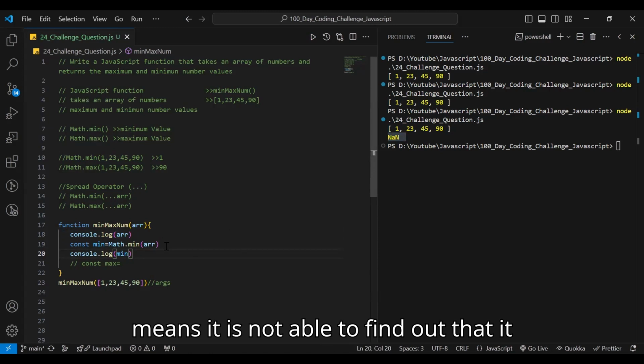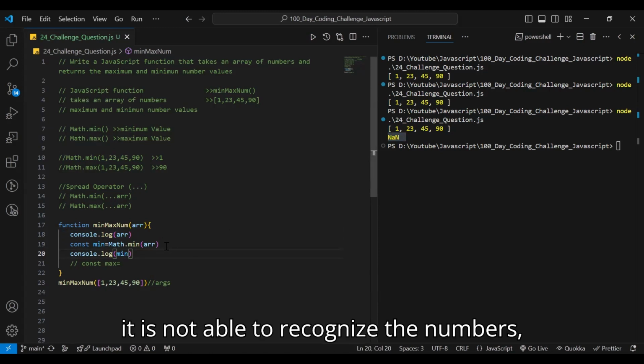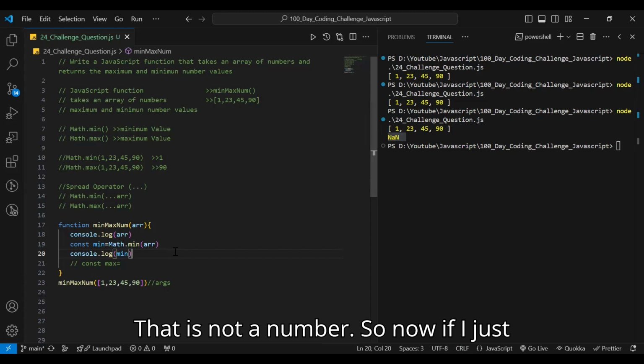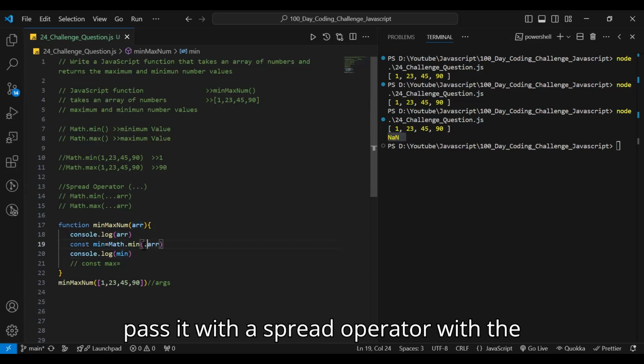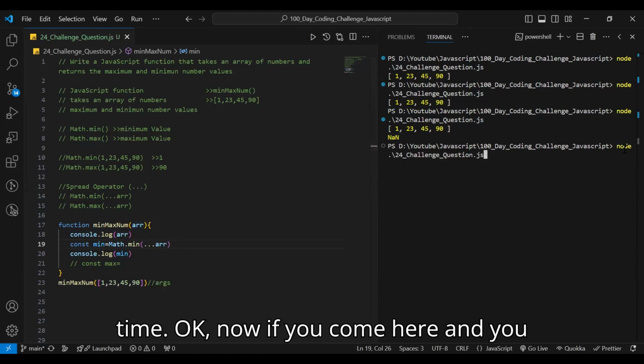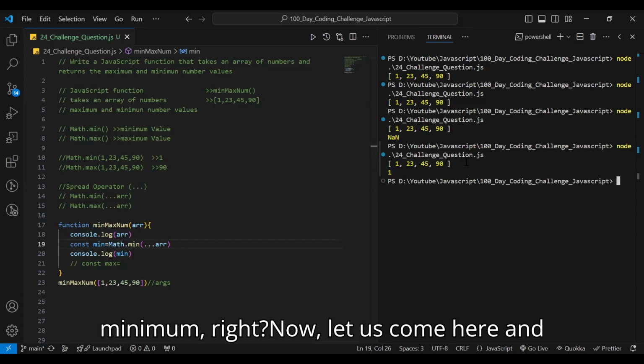That means it is not able to recognize that these are numbers, and that is why it is giving us NaN, not a number. So now if I pass it with the spread operator, the three dots, and test it one more time, now you will see I got 1. So that is the minimum, right?